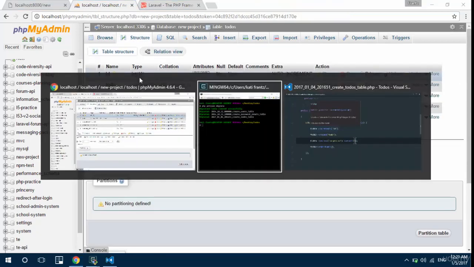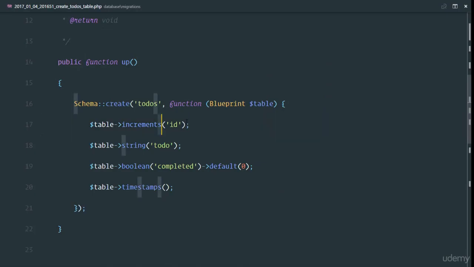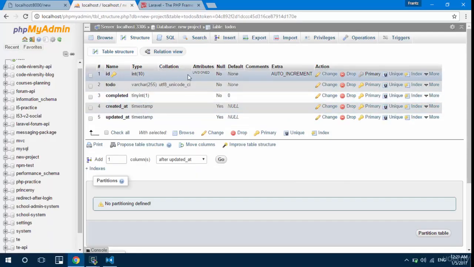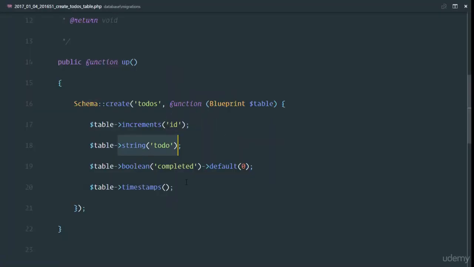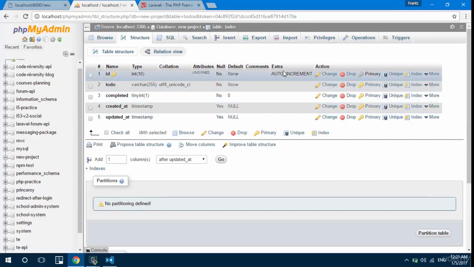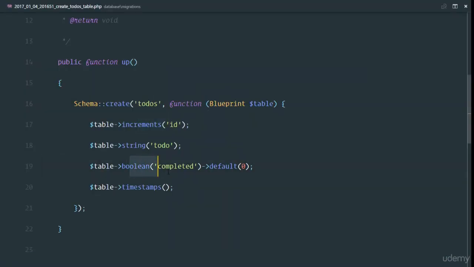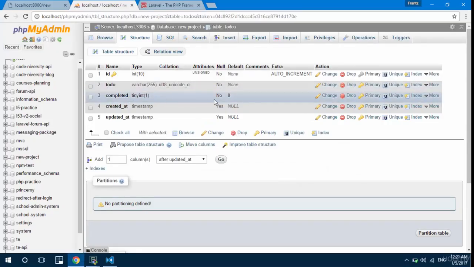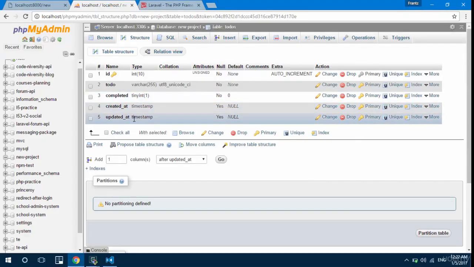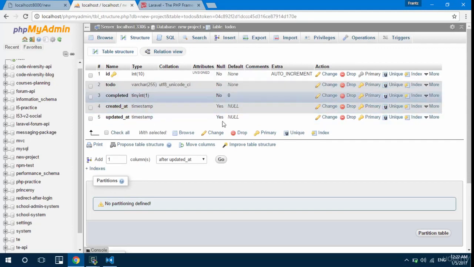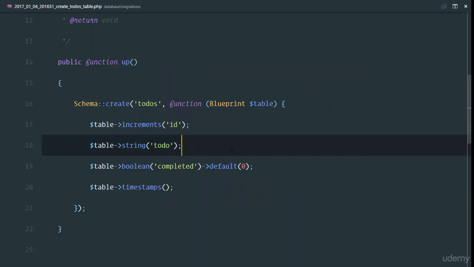We have an ID field, which is right here defined. So the increments, the ID right here, is an integer, and the next field was the string. So we have the to-do right here, which was a string, so it's a varchar right there. And remember, this one is increments, so it was auto increment. Okay, so completed was a boolean, so right there you see it's a tinyint, and the default that we set to 0 right there. Then we have the timestamps, created at and updated at, and there's no default.